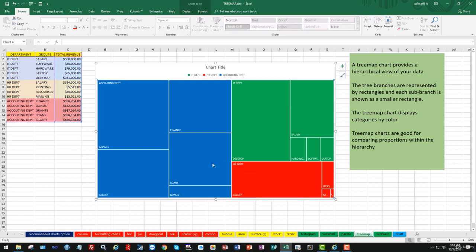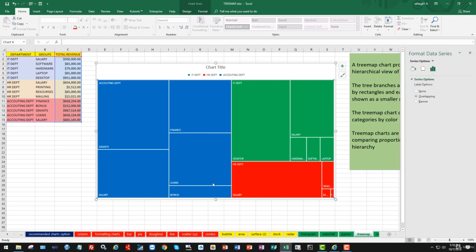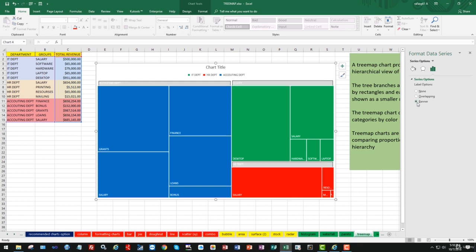So click on the plot, right click, go to Format Data Series, and here you'll see the Format Data Series. As you can see, I guess by default it's overlapping. If I click None, that removes it. We don't want that. What we want is the banner, or at least I like the banner. This way you can see the banner of each main rectangle and then the sub-rectangles here.